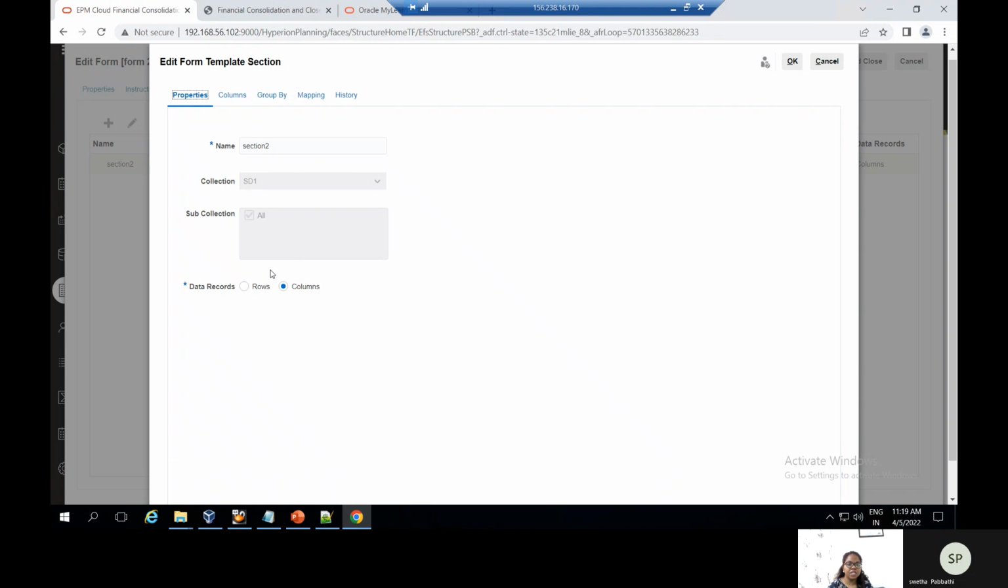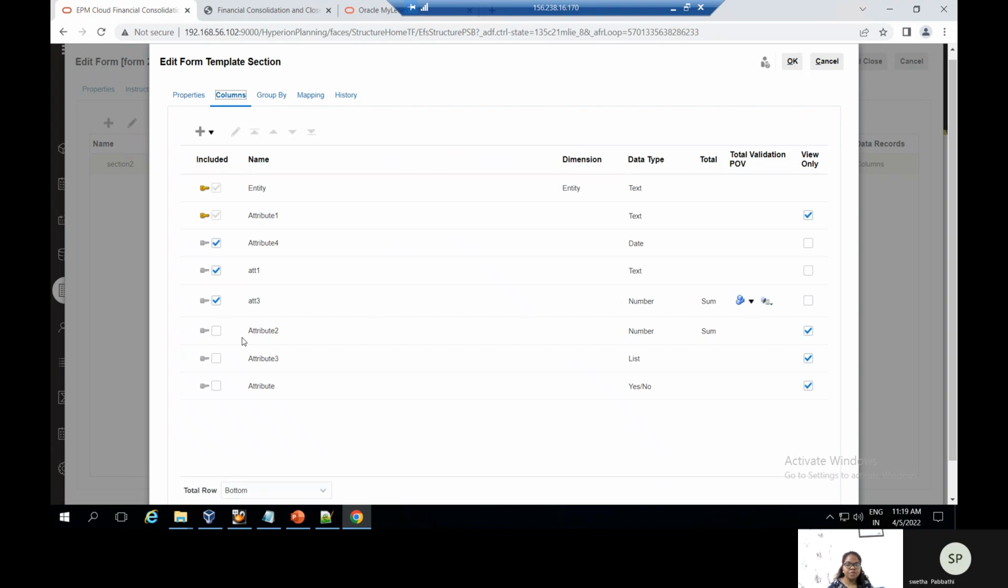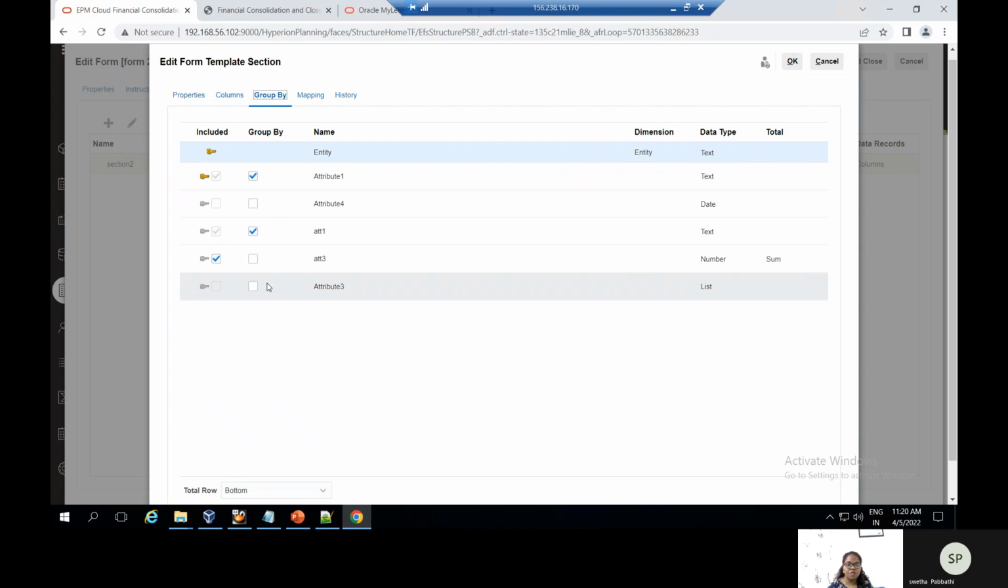On the properties, we give the section's name and the data records which we want will be shown in rows or columns. I have selected the columns, and in the column tab, we have the attributes which we have given. If we want to give the attributes for this also, we can select these attributes and we can click OK.